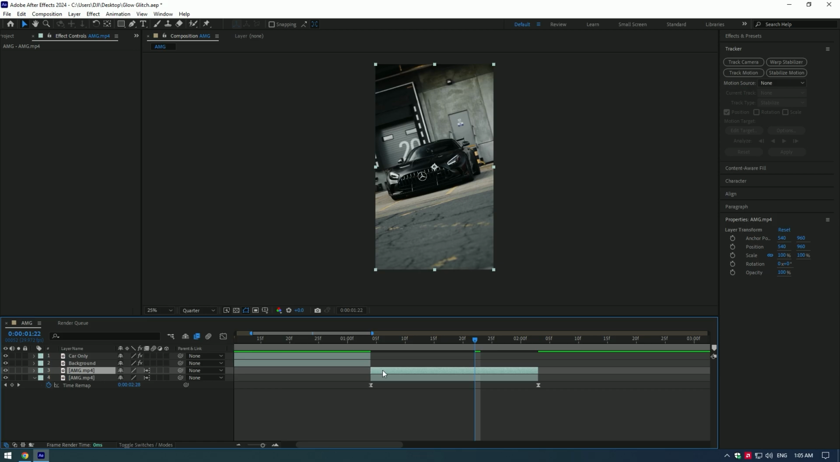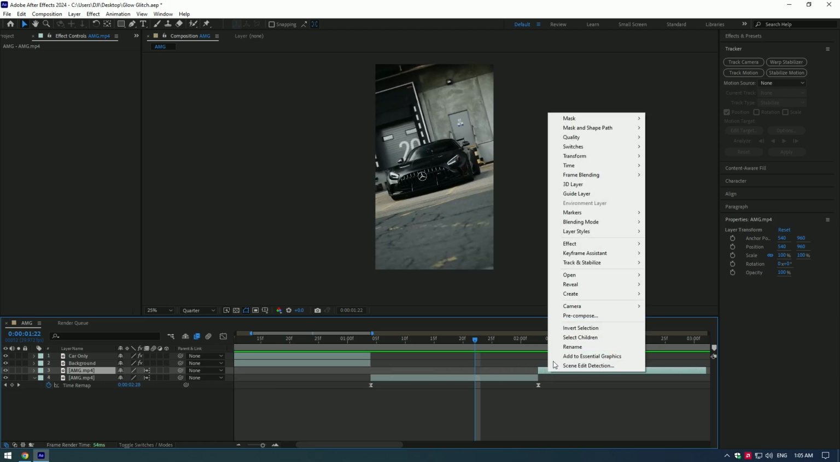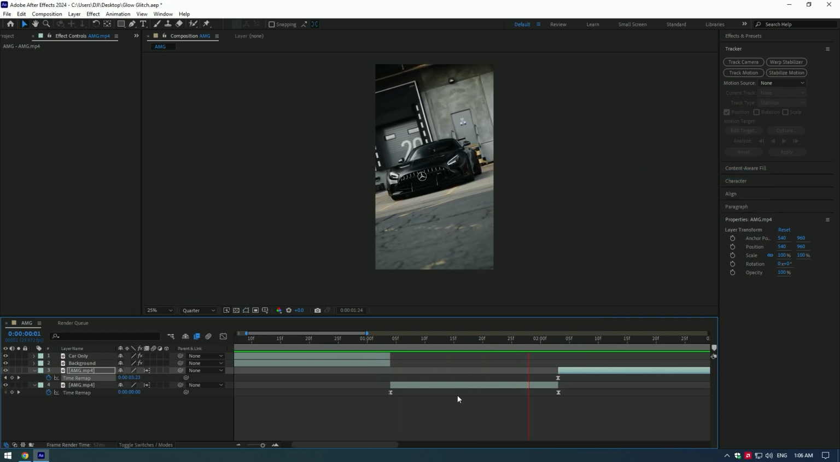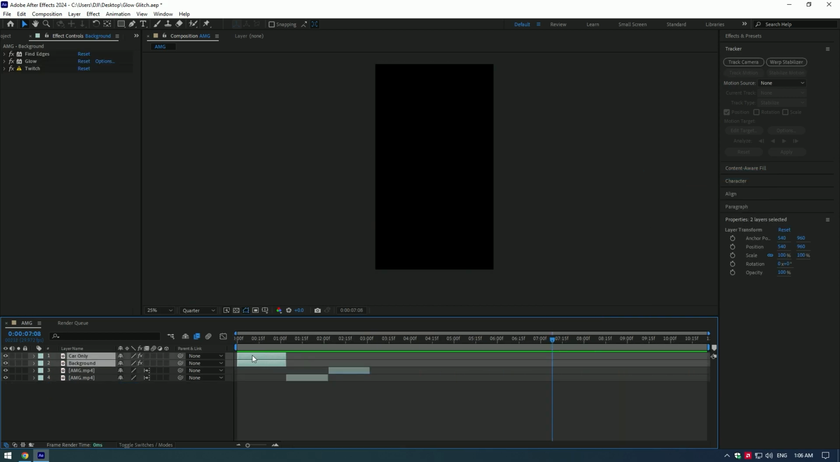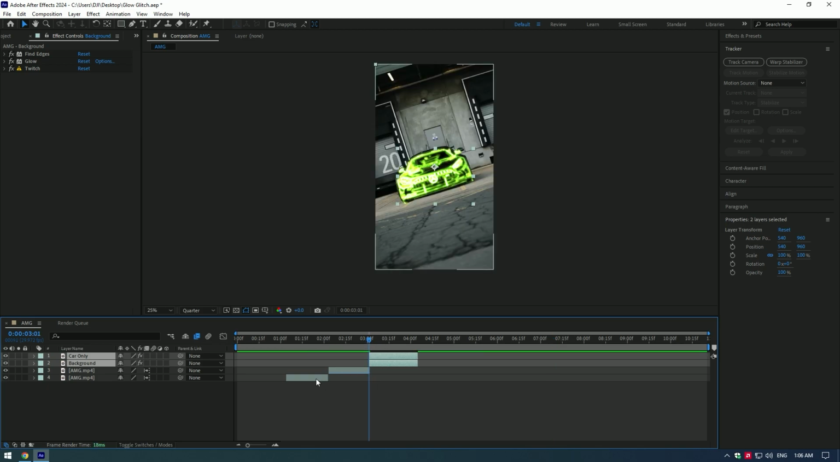Duplicate the layer and reverse it. Done. Now move glitchy glow effect to the end of the main video, so the transition starts right after the speed ramp.